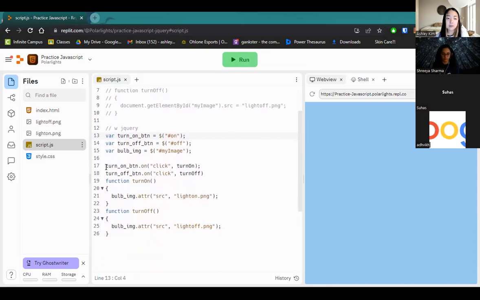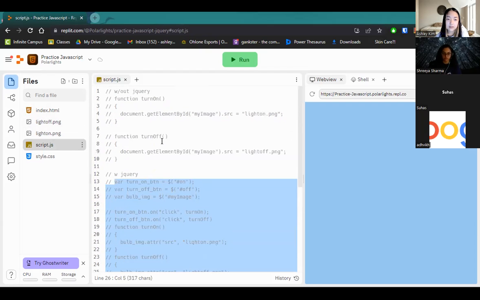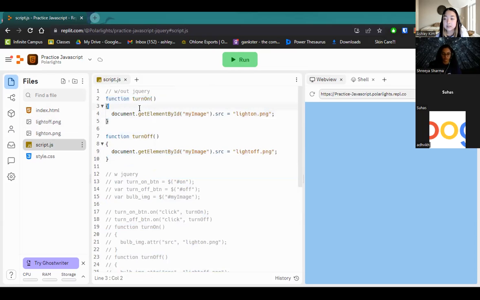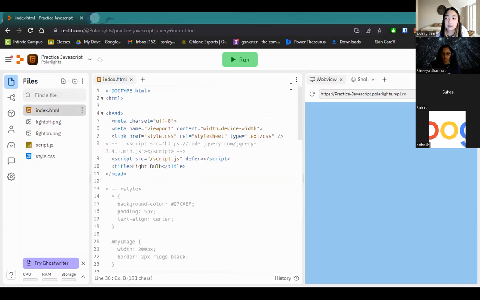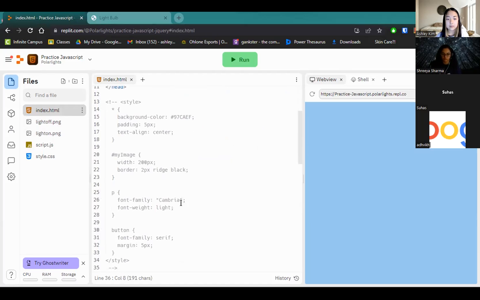So in this document, we're going to create 3 functions. Wait, this is with jQuery, sorry. This is without. So without jQuery, we're going to create 2 functions. Each of these functions is going to change the image that we found here. I'm going to show you how this works. So you press the on button and it changes the shoot.